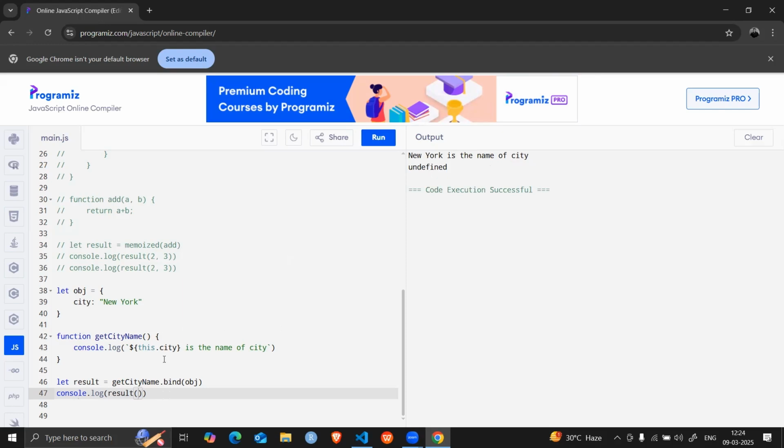Undefined. Why is undefined getting printed? I mean, 43 line is correct, no? Oh, you got the New York from the object? It's not returning anything. That's why it is undefined. Yes, exactly.